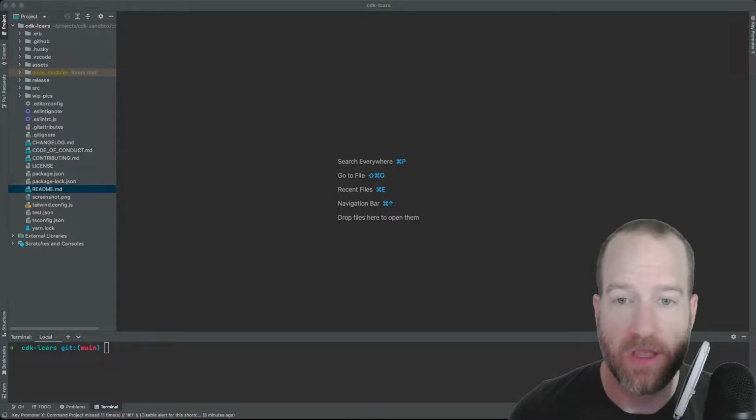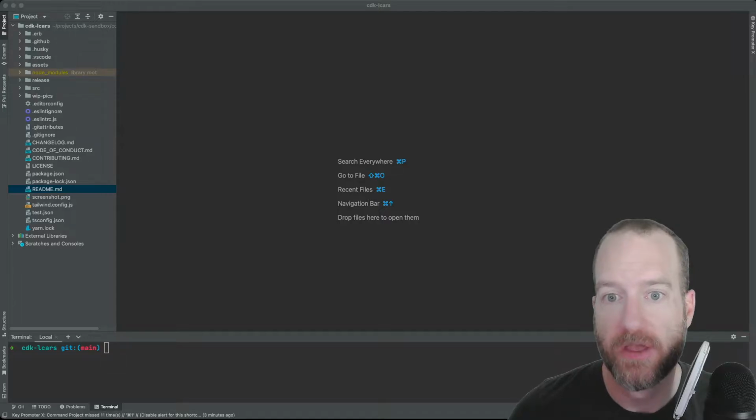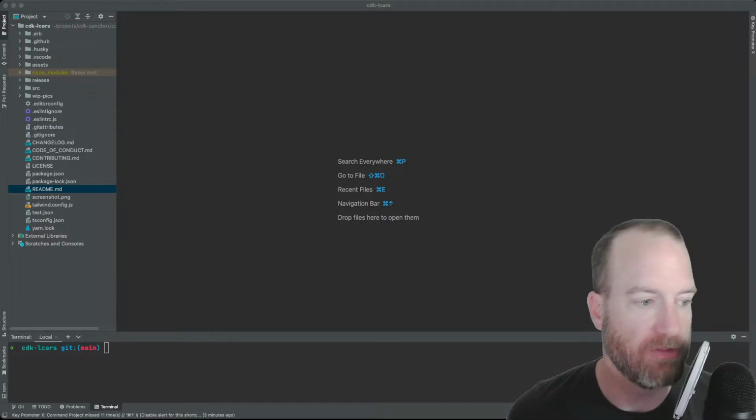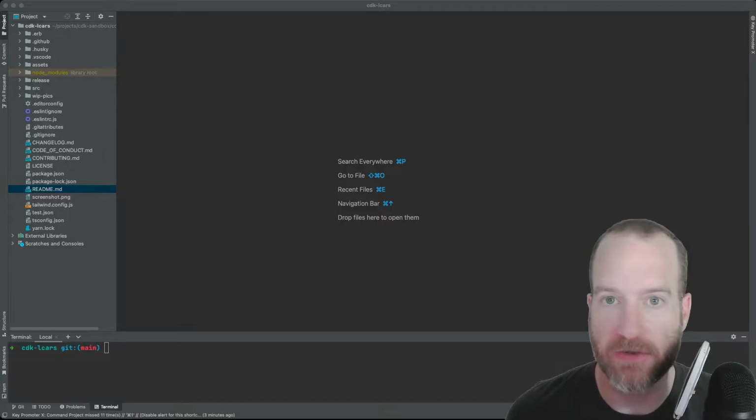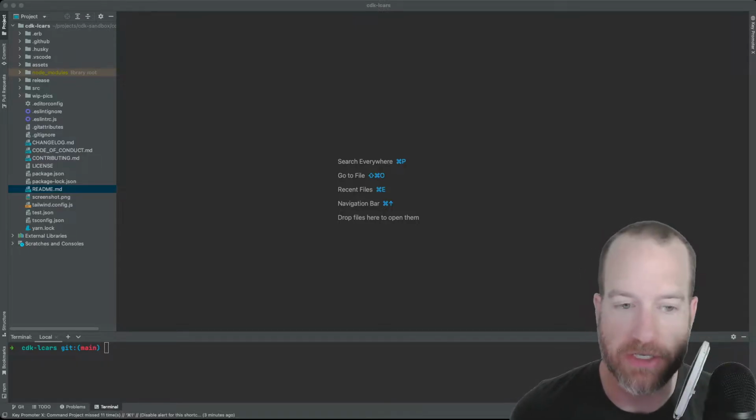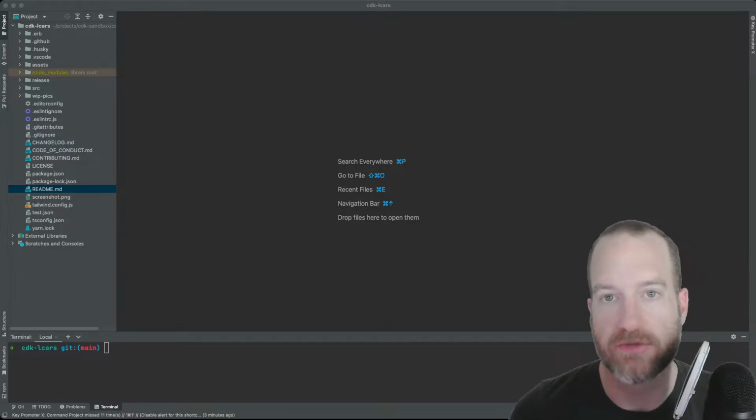So to get started here, I've gone ahead and cloned the repository here locally. On my local disk, I just call it the CDK Lcars. If you know my history of being a Star Trek fan, that's my code name when I was doing the initial development on it. Here, I've gone ahead and done a yarn install, and I'm working off of the main branch. So this is a good place to get started.